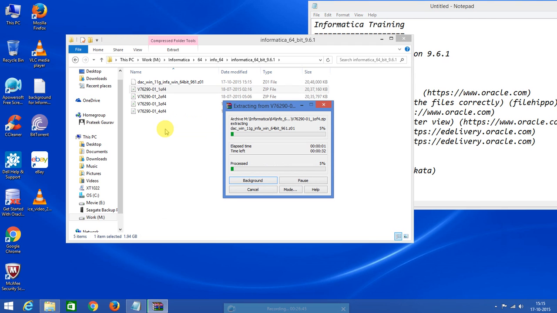It's extracting that. It will take some time. We are now extracting part 1 of a total of 4 parts. Similarly, we'll extract part 2 of 4, then part 3 of 4, and then part 4 of 4. So we are doing it one by one.